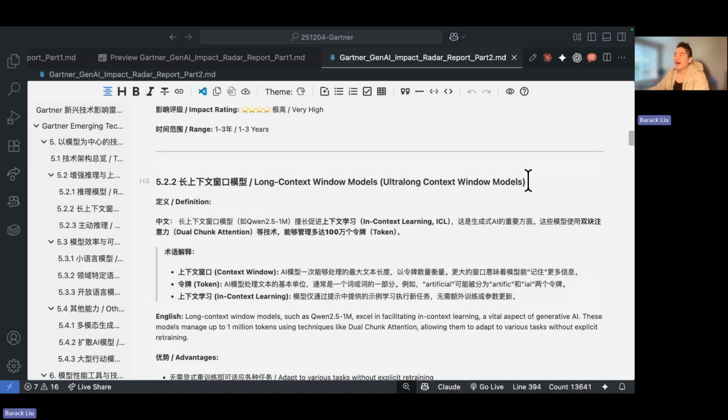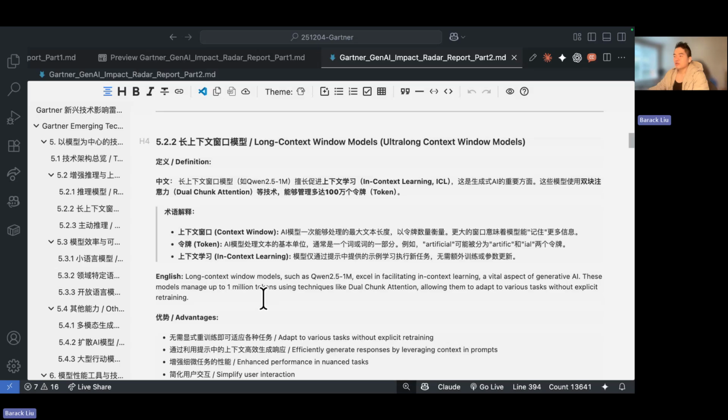Second one, ultra long context window models. Long context window models such as Qwen 2.5-1M excel in facilitating in-context learning. So you see, when we talk about those models, the examples given here: top 1, American models, no doubt. The second one is Chinese models. I didn't see too many models from third countries.